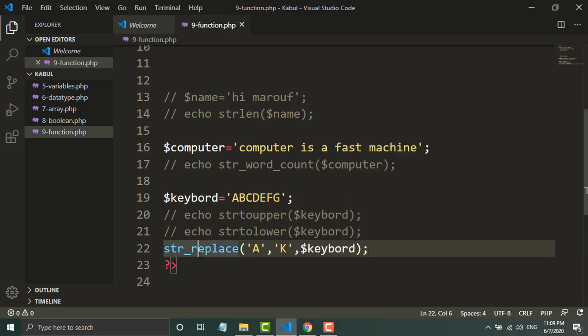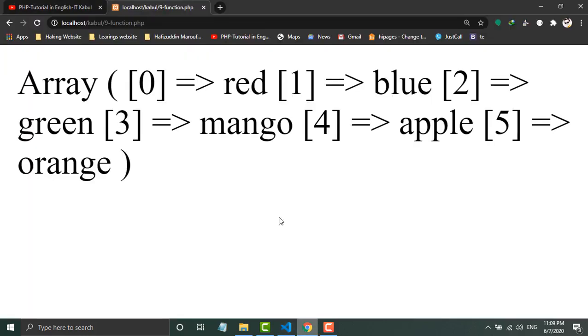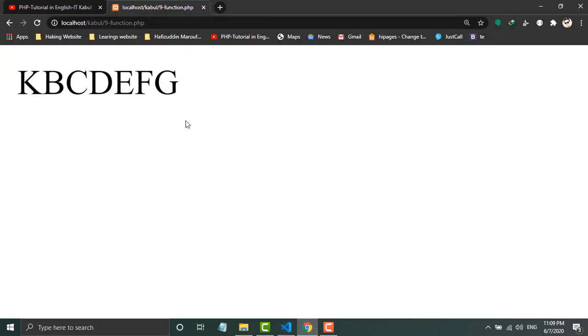So I will write echo. Now let's see. So now a is changed to cap. I hope you understand the predefined functions, and thank you so much.